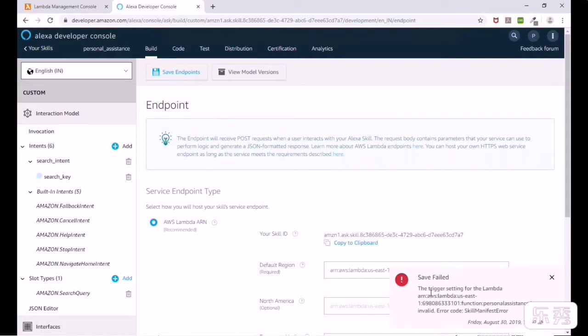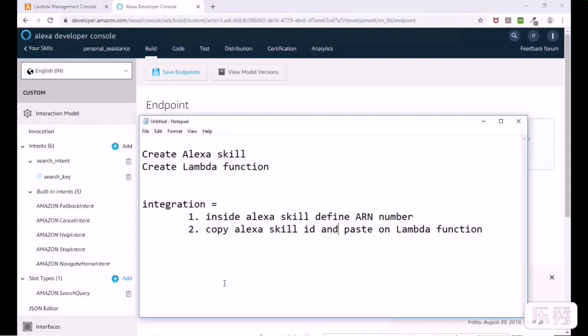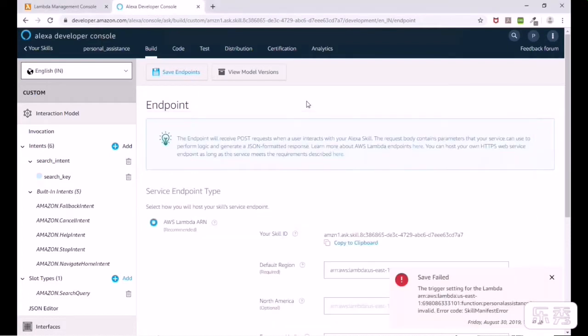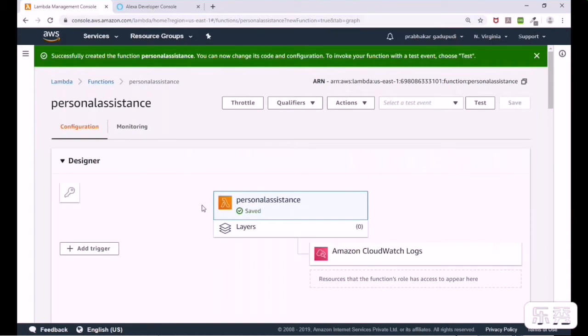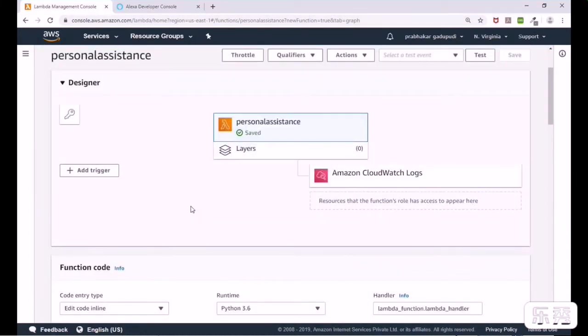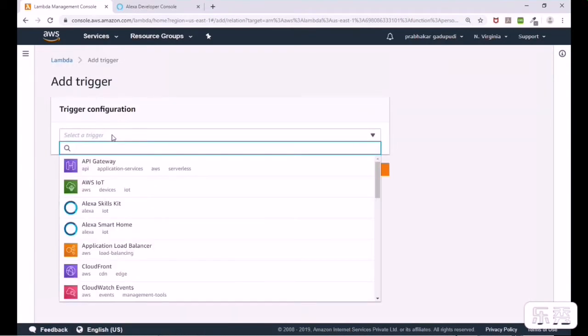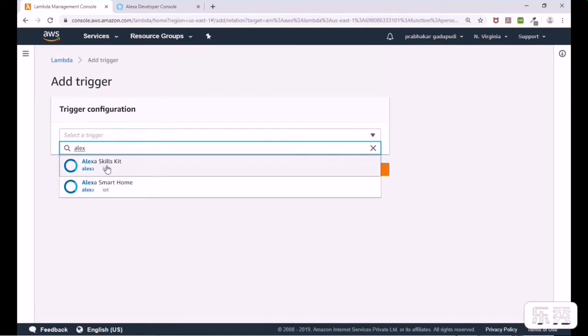It is failing because I have to follow the second step also. Copy the Alexa skill ID from the Alexa skill, copy this ID and go here. From this section, I have to specify my Alexa skill ID. For specifying the Alexa skill ID, I have to use the Alexa Skills Kit for integrating my Lambda function with Alexa. For doing that, click on add trigger, and inside this trigger, you just type Alexa. If you find the Alexa Skills Kit, you can use this one and then integrate it. So please make a note.